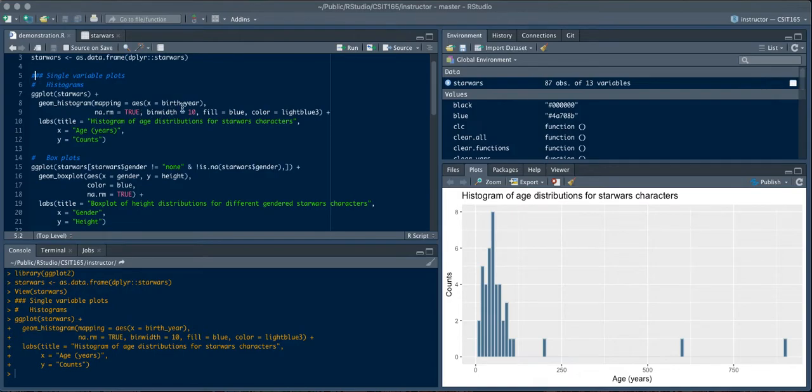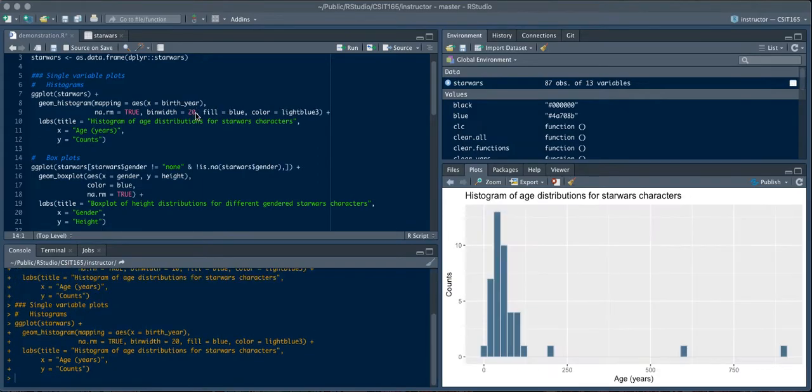We can also see we have other options like binwidth, and that corresponds to the width of the bars in the histogram itself. If we increase binwidth to, let's say, 20, then we will have a pretty fat bar chart or histogram. We can also use fill equals blue and color equals light blue. If we zoomed in here, the outer edge, or the color, is light blue, and then the inside is blue.